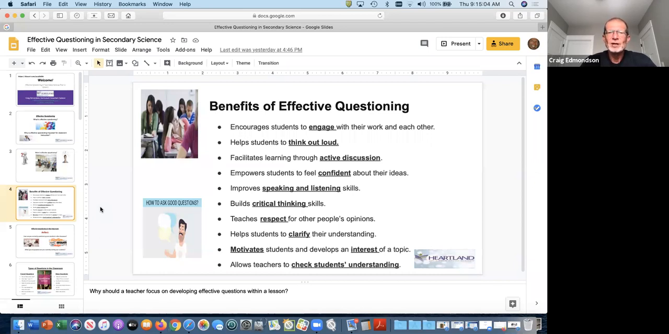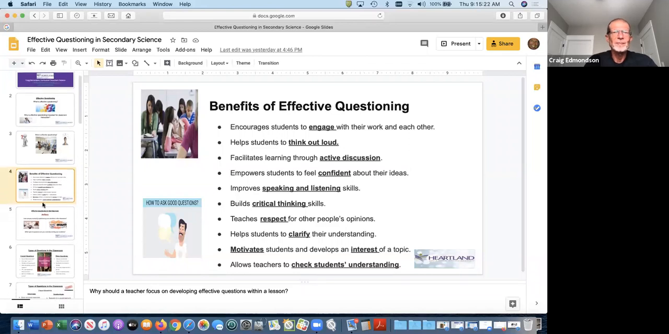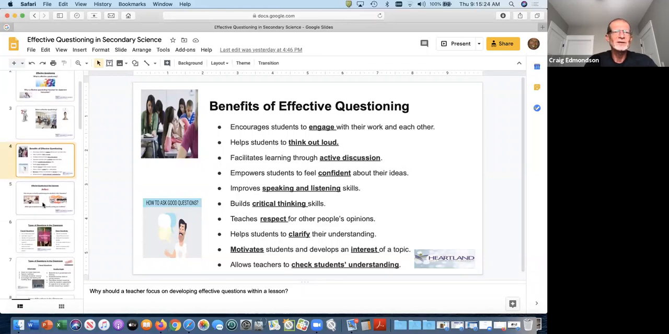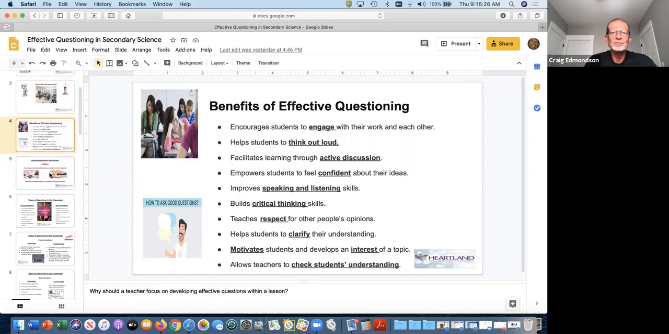And of course, effective questioning allows the teacher to check for student understanding. The way you address your questions will determine how students are going to reply, and you can use that as a formative type of assessment just to see which students are on track and which students need additional information. So those are the benefits of effective questioning in the classroom.